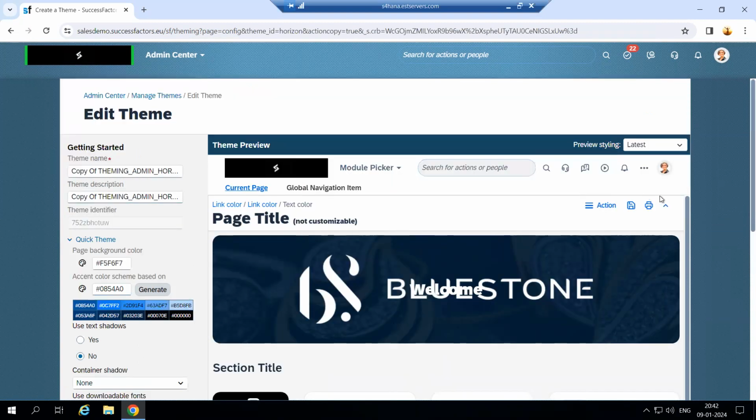So let's try now. This is a copy of the admin theme Horizon. If you want, you can write any good name related to your project. SAP testing theme. Now you can give the description. SAP testing theme. And quick theme. So what exactly is the quick theme?